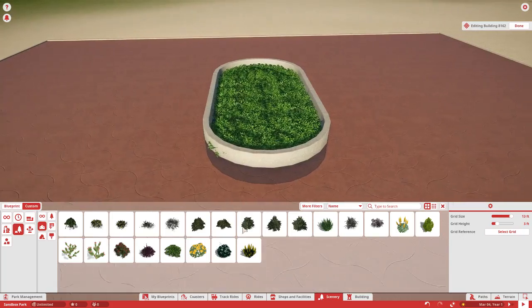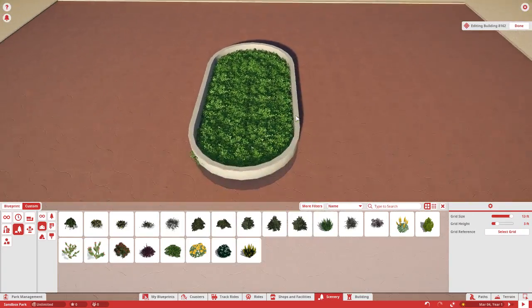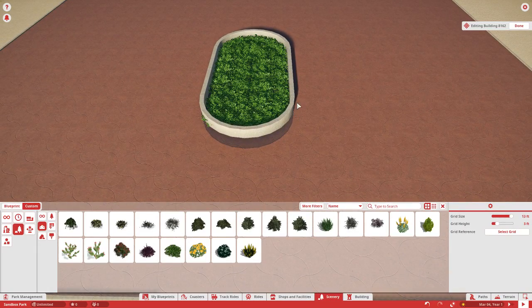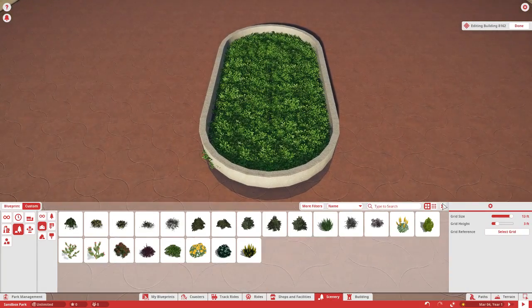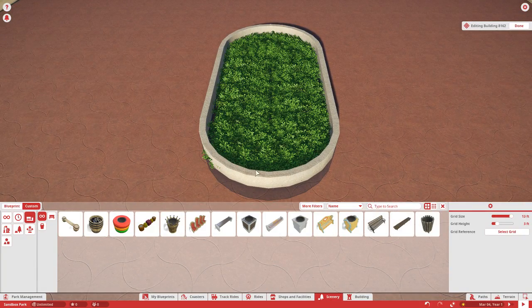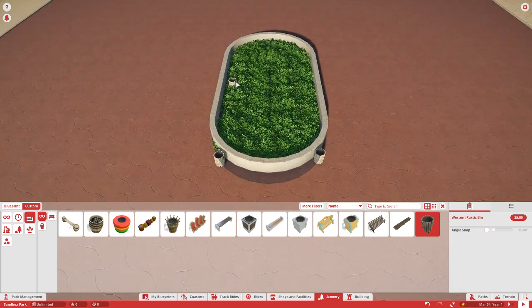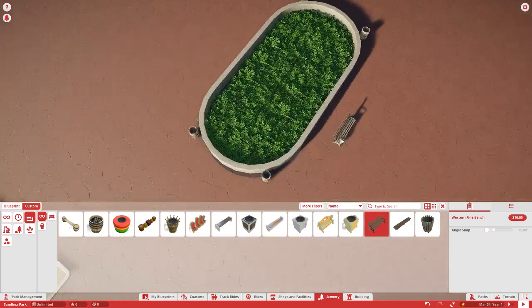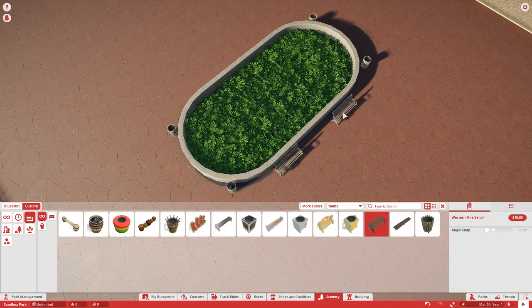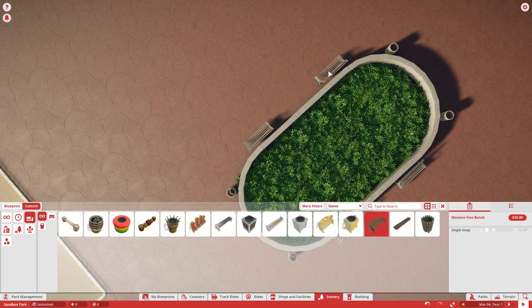So I usually just throw a lot of these bushes in here. It makes it look like grass, kind of. Now, one thing you've got to do if you want to avoid the guests walking through here, because this is not an interactive object that they'll walk around, is just throw some litter bins in. You're going to have to test this to see if it works, but throw some litter bins and park benches on all the sides here, and hopefully they won't walk through any part of it.